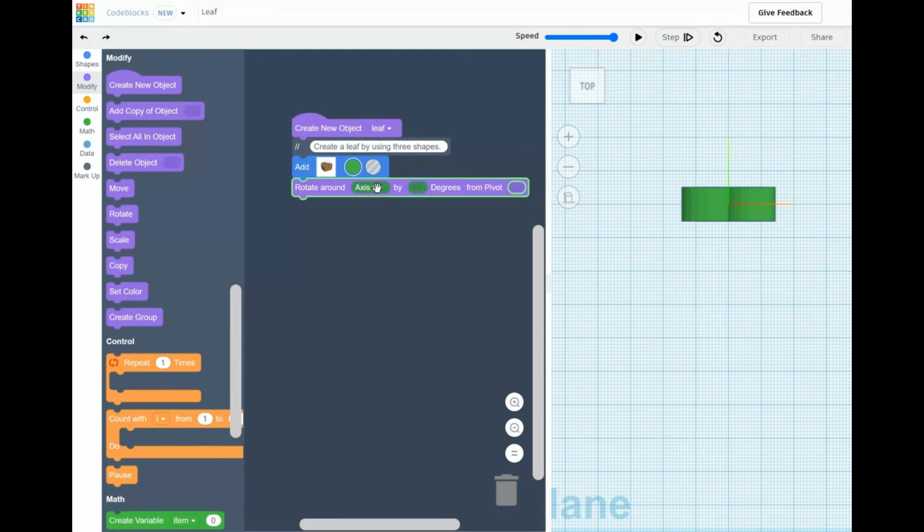So I'm going to change this from X to Z and from 90 to 180. 180 degrees. So when I press play again, it's flipped upside down just the way we want it.